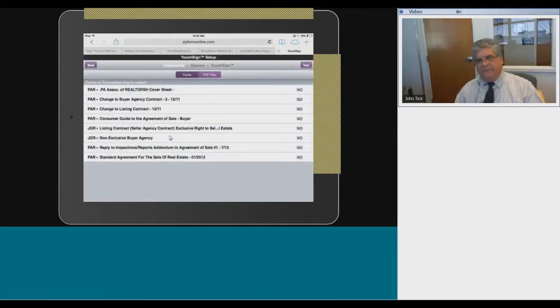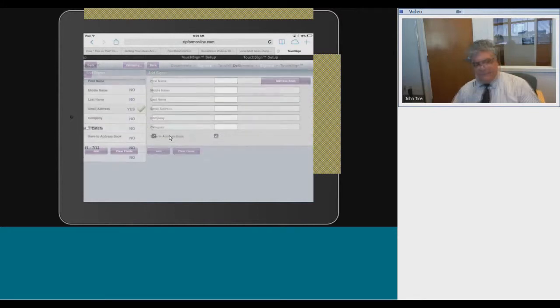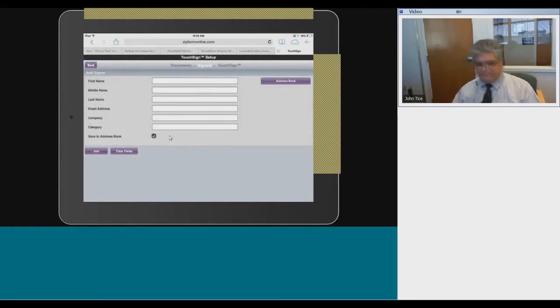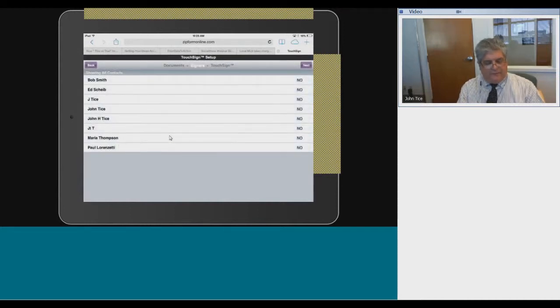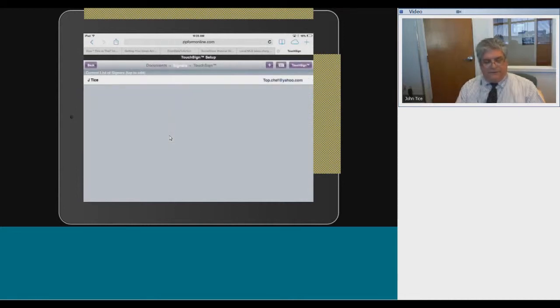Our documents come up that we have available. What we want to do is have a change to the listing contract, so we're going to select that as yes. Top right, we're going to select next. We have our information that it's going to require. Well, we can always look up our address book, add in me. So it's got John Tice and my email address where they're going to send a confirmation, and we'll select TouchSign.